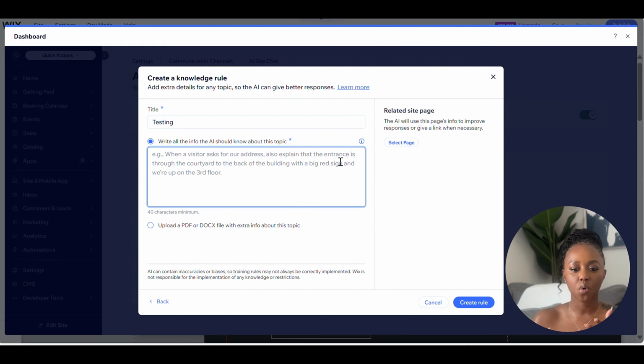So depending on if you're allowing this chat for all of your customers or potential customers who access your site, or if you're restricting this, you do want to make sure you're feeding information based on those two different audiences.